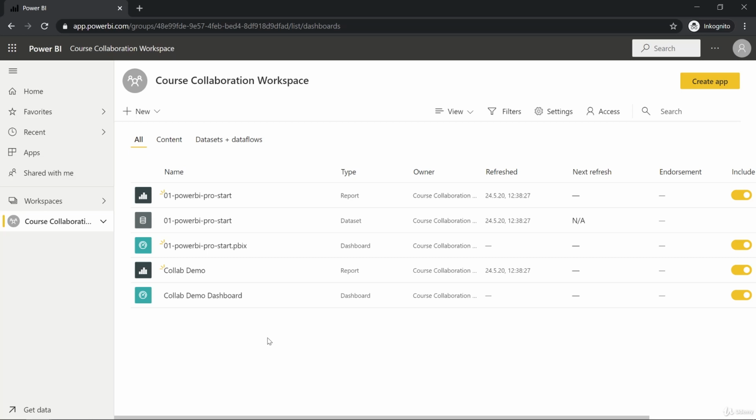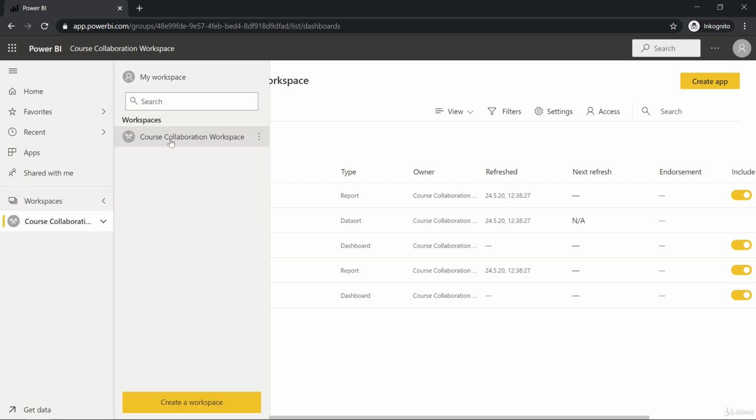Before we create the app now, I want to remove our other account from this collaboration workspace, as I want to show you the case that this other user has no relation at all to this project when he receives access to the app. For this, we go again to our workspaces here. Now go to the collaboration workspace and click onto these 3 vertical dots. And now go to workspace access.